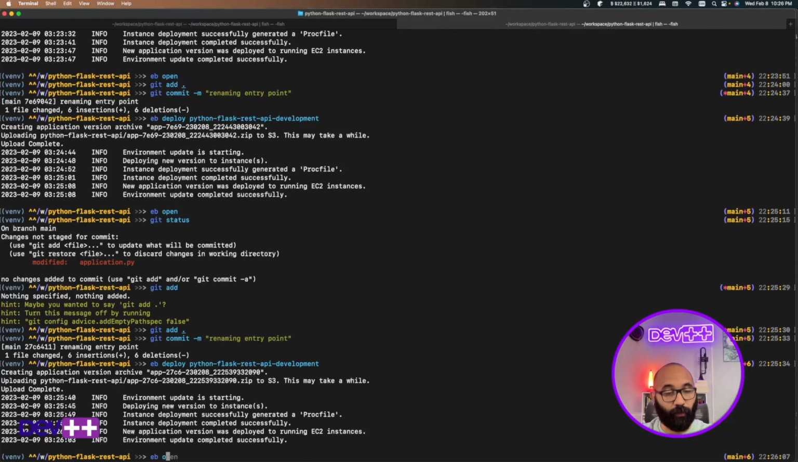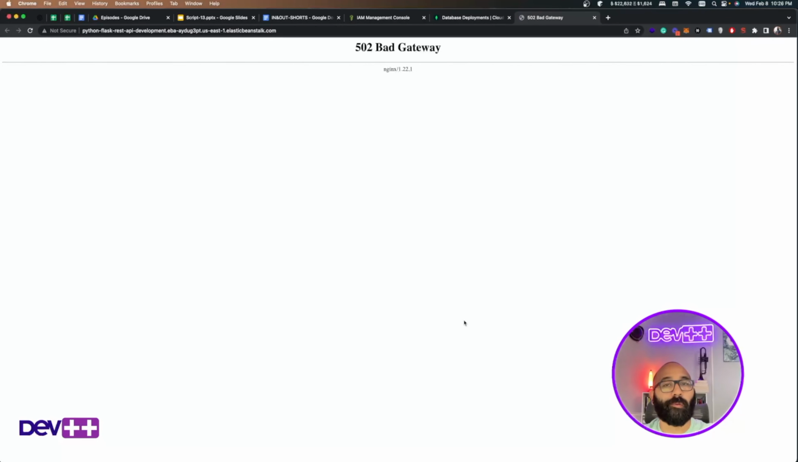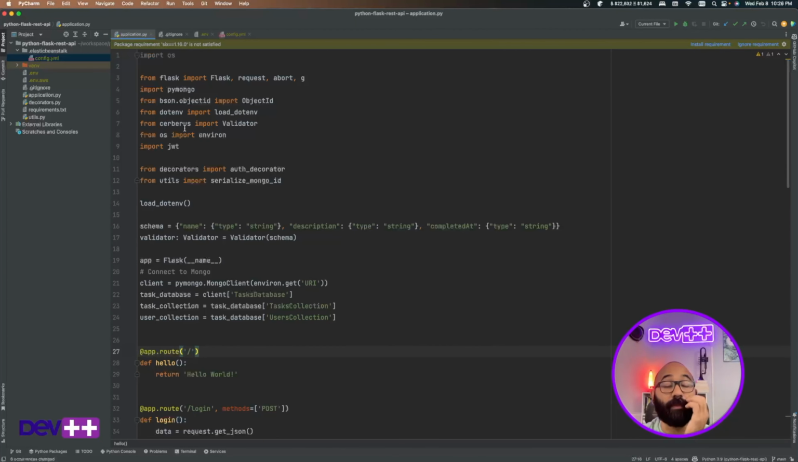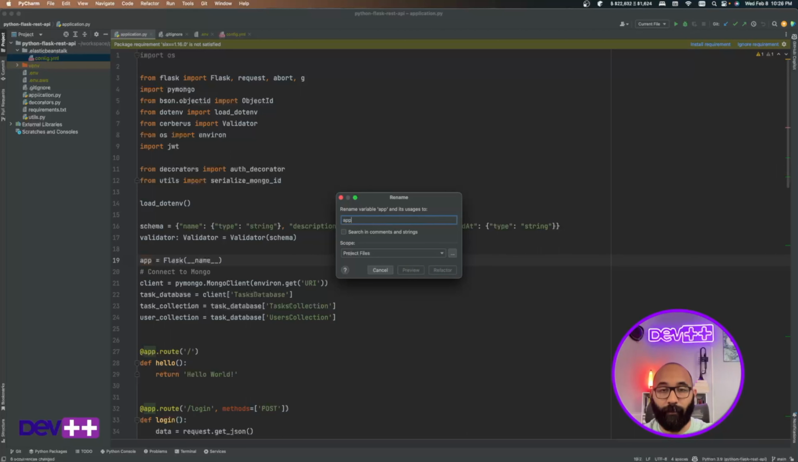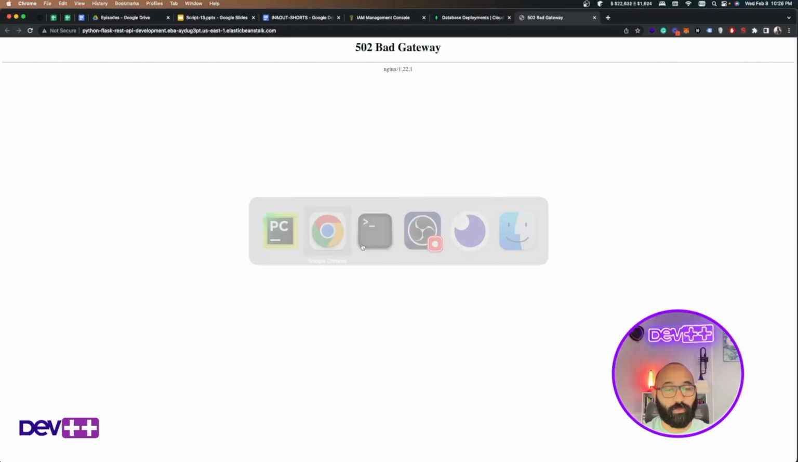Okay, so it's done deploying. I'm going to do ev open. It's throwing an error. Let's see. Right, so this file needs to be called application and also needs to have a member called application. So we do this.